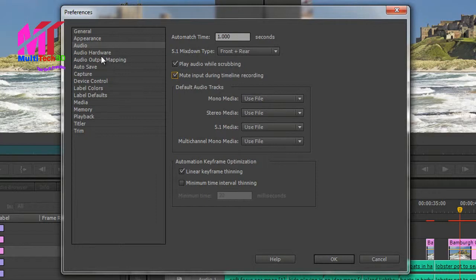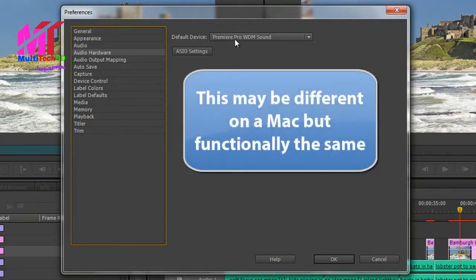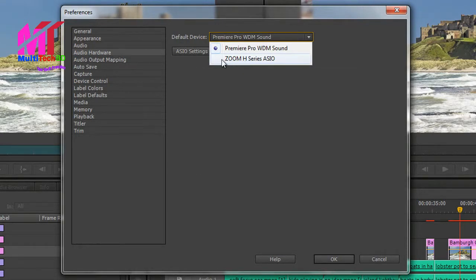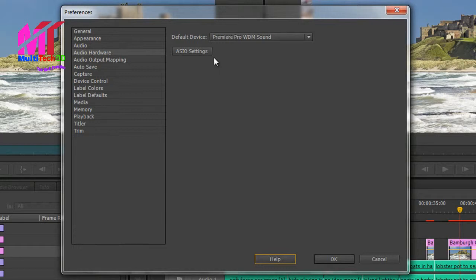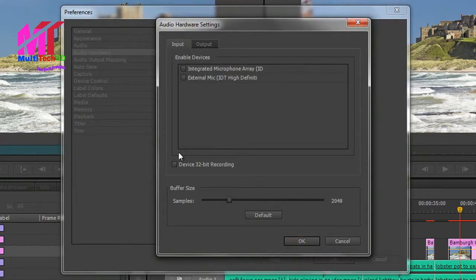Audio hardware: if you don't have additional hardware set up, then you will have Premiere Pro WDM Sound, which is the only setting you've got. I have an external device that I can also fit on my particular one, and if you have them they will show here. You can select them and then go to the ASIO settings. You won't have ASIO settings on a Mac, you'll have something different, but it's basically about choosing what you're going to use for input and what you're going to use for output.